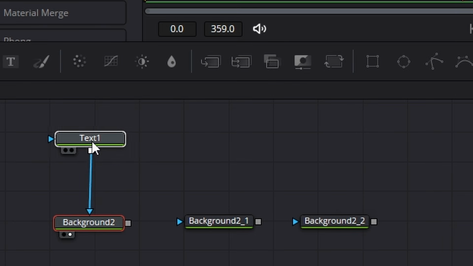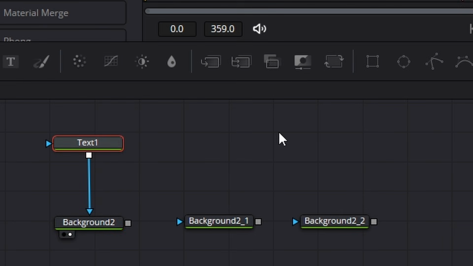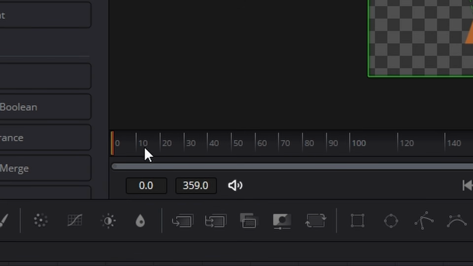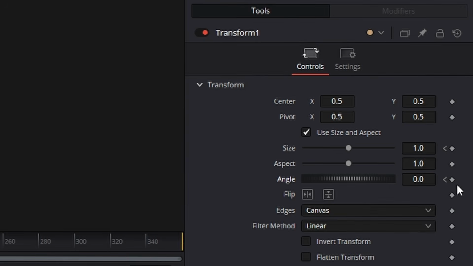We're now going to animate that, and the best way to animate it with text for me anyway is with a transform node. So clicking on the text, come up to the toolbar and hit transform like that. We're going to go to frame 0. We're going to click on the size, the angle. We're going to come across to frame 60, and we're going to do the same thing again, angle and size. On the angle, we're now going to change it to 360.